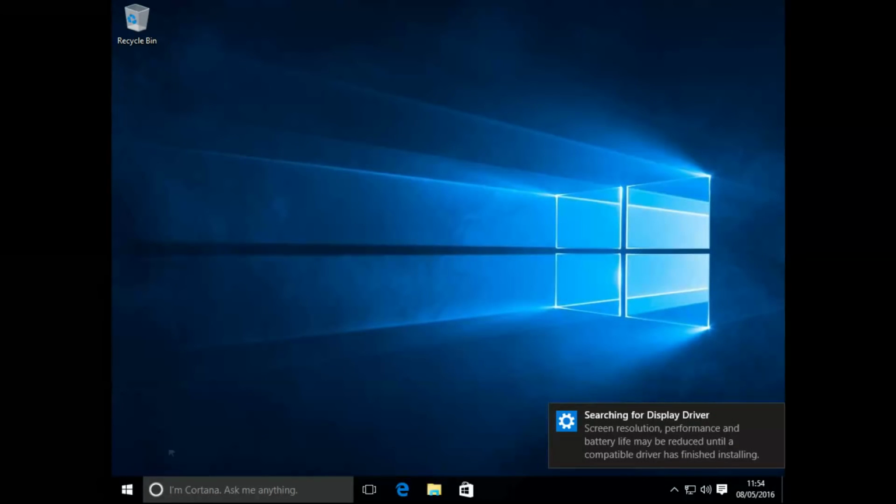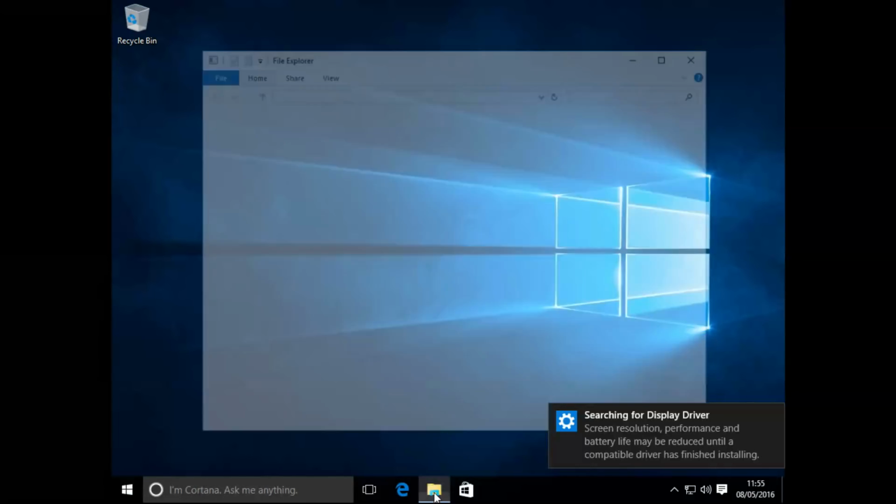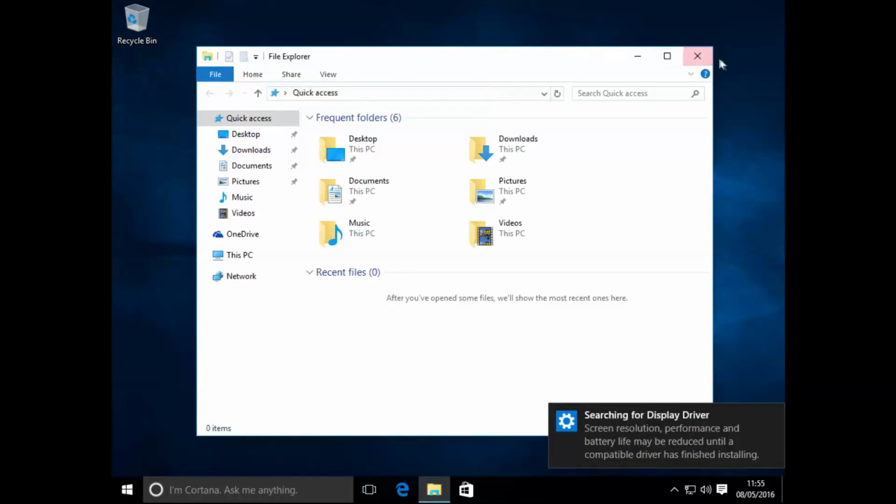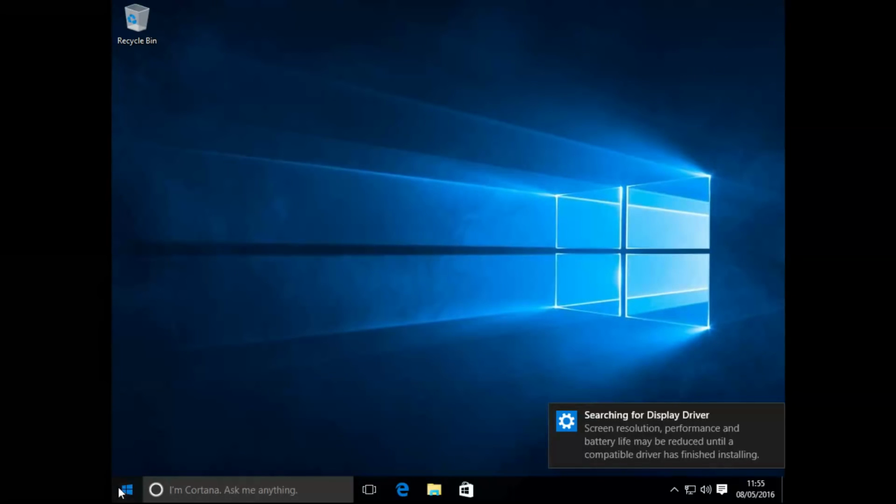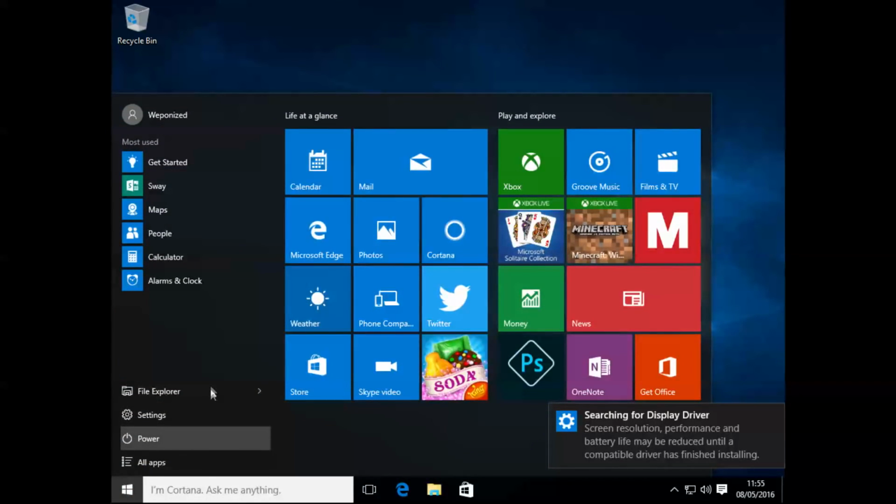Now you are on the desktop of a brand new Windows 10. As you see, I can just click on File Explorer and check that everything works. And for now, let's power down. But now we're going to rest this thing and say shut down.